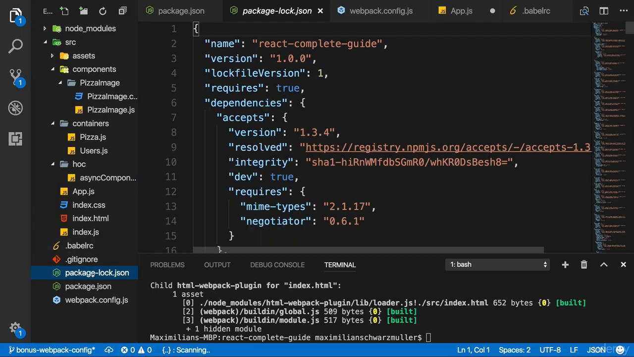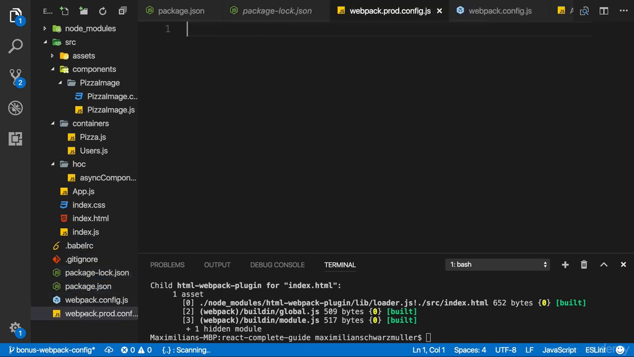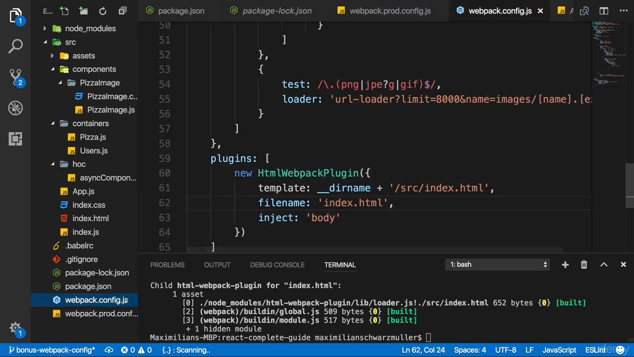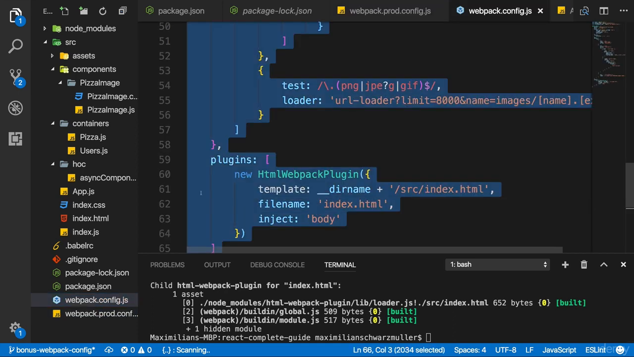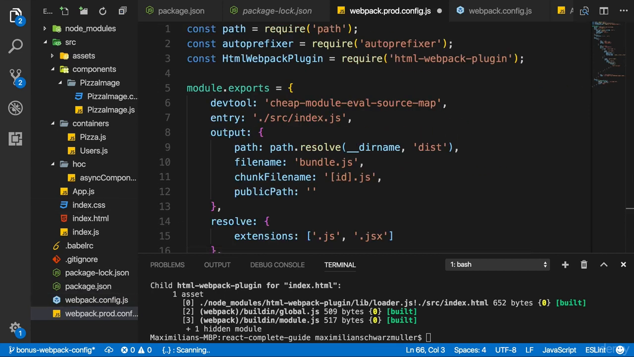So what I'll do is I'll add a second config file, webpack.prod.config.js. Now it won't automatically take this file into account. We will have to point at it, but that's actually super simple. Now I'll copy the setup from the other file, from the development workflow, so that we can adjust it in the production workflow. Let's see what we need to adjust.